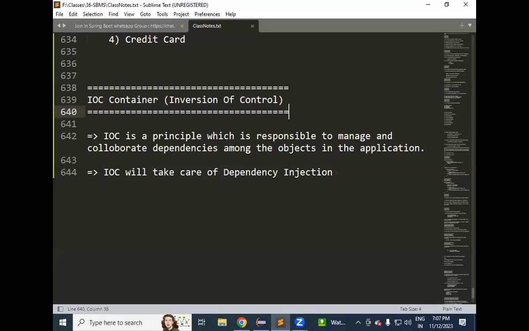Managing the objects means deciding how many objects we need to create for a class. Do we need to create only one object for the class? Do we need to create multiple objects for the class? That will also be managed by the IOC container, and the IOC container will take care of injecting the dependent object into the target object.